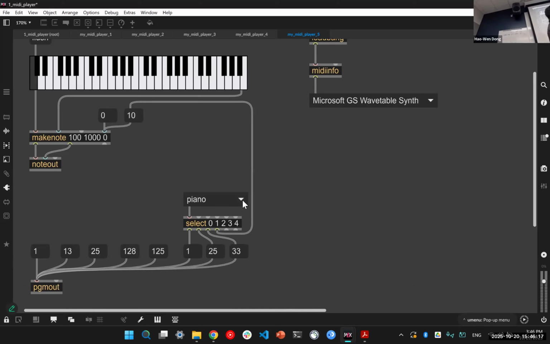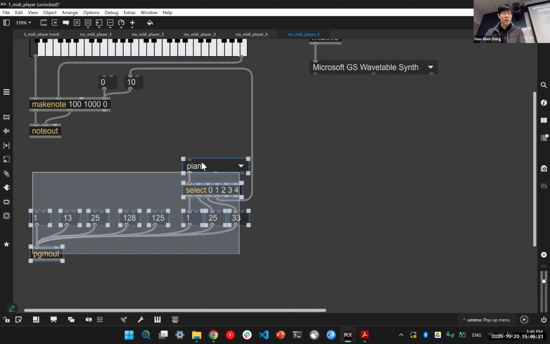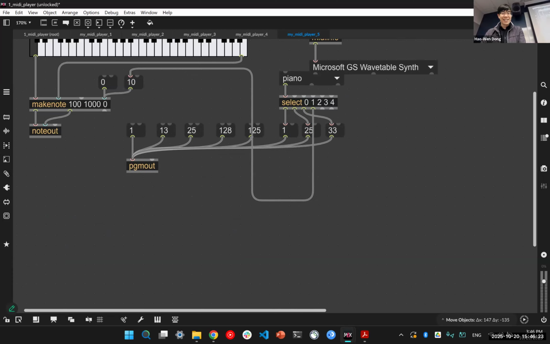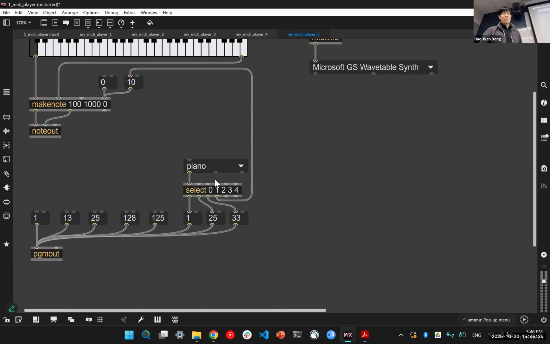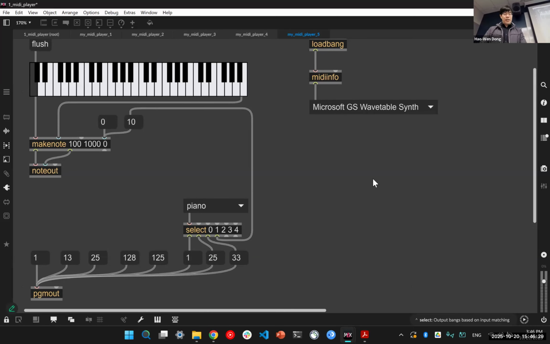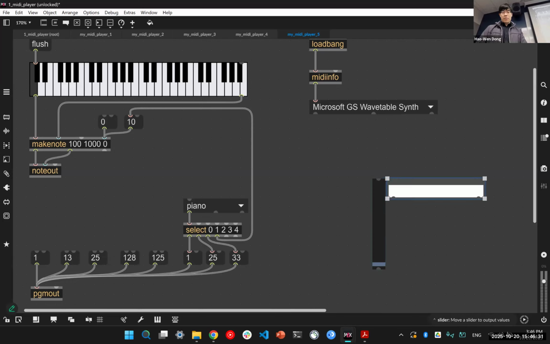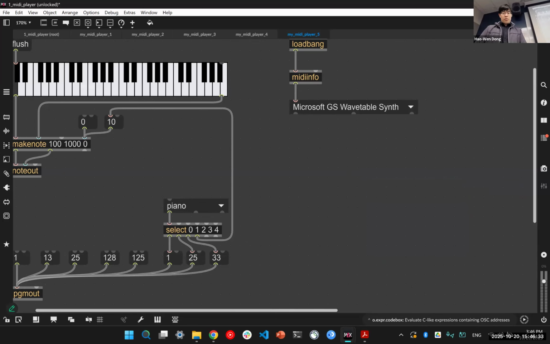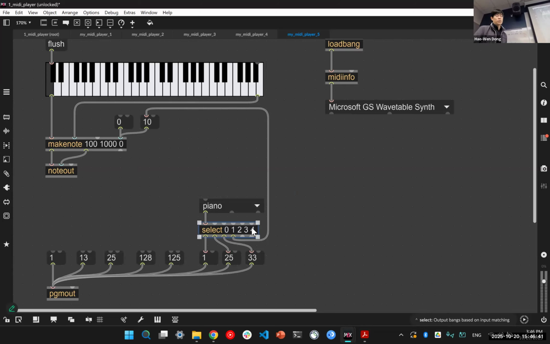Now we want to talk about another thing: you can create an instrument selector. This is likely not the best way to organize a Max patch, but anyway, this is what it is. There's actually this thing called select. So this is like select 0, 1, 2, 3, 4. This select thing is very handy.